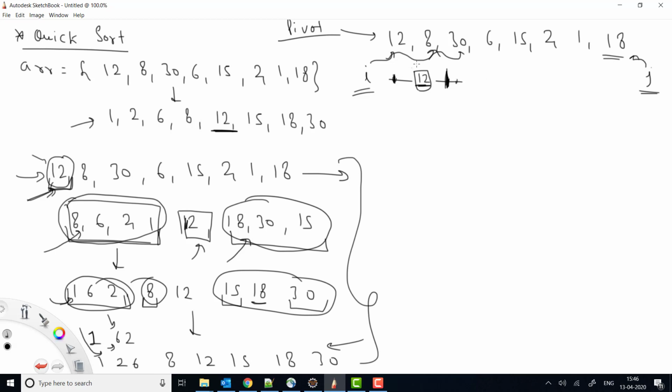So what I do, like 18 is greater than 12, it means I need not do anything. But 1 is smaller than 12, it means the position of 1 is not here, it will basically be swapped, it will go to this side, on the left side. So what I do, now my j is here, right?